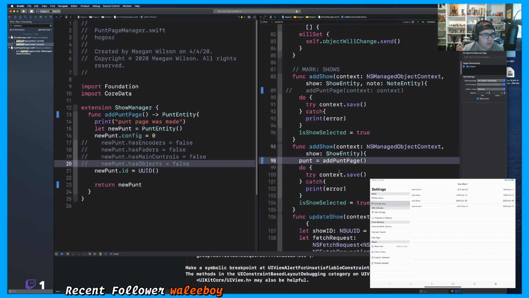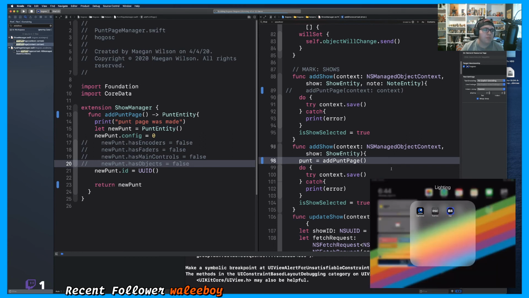Let's see. That's still not really going to do it. Perhaps not. I don't think that actually adds it into the... It does not, because I'm not... Well... Let's just see what happens. I don't think that's actually doing anything inside the context.